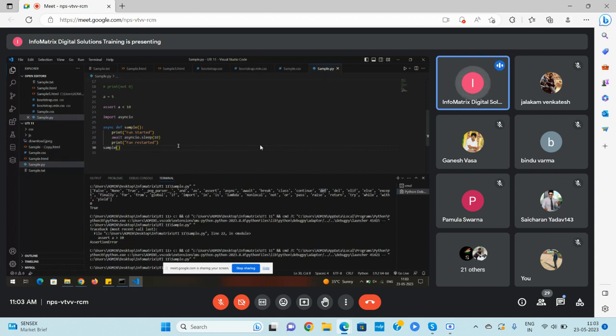So for that we need to use the run method. That method is available in the asyncio package. So use the run method, a built-in method, to call the function like this. Within the run method, you need to give the function name as an input. Okay, so now I'm just executing it.